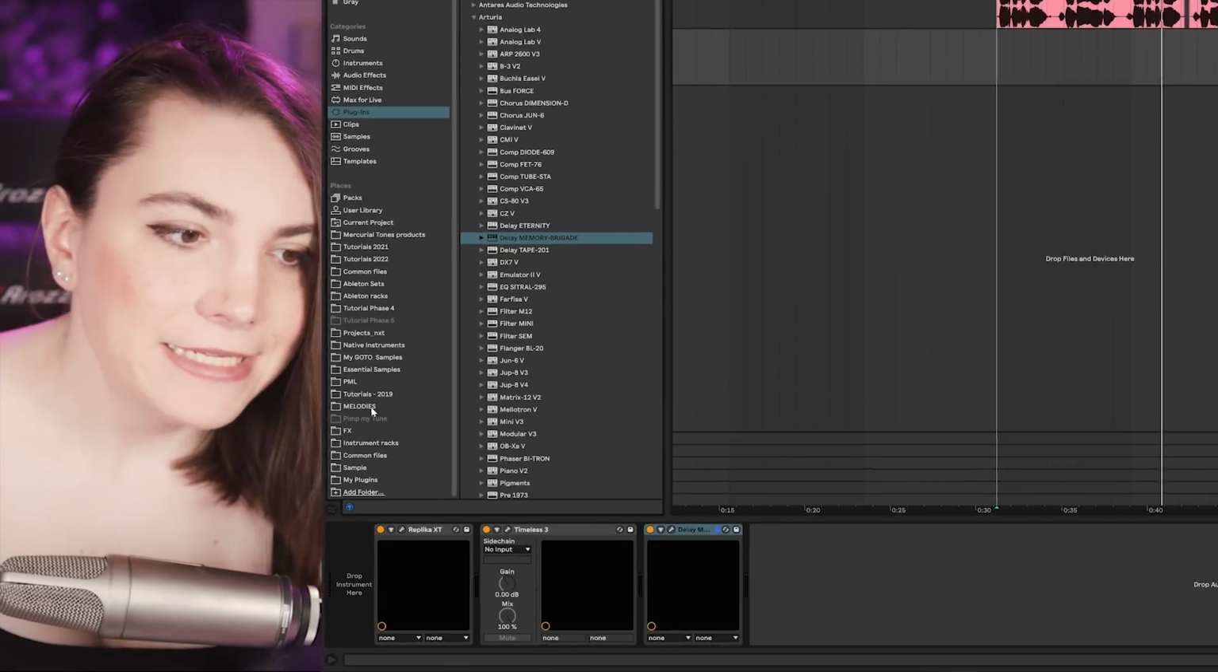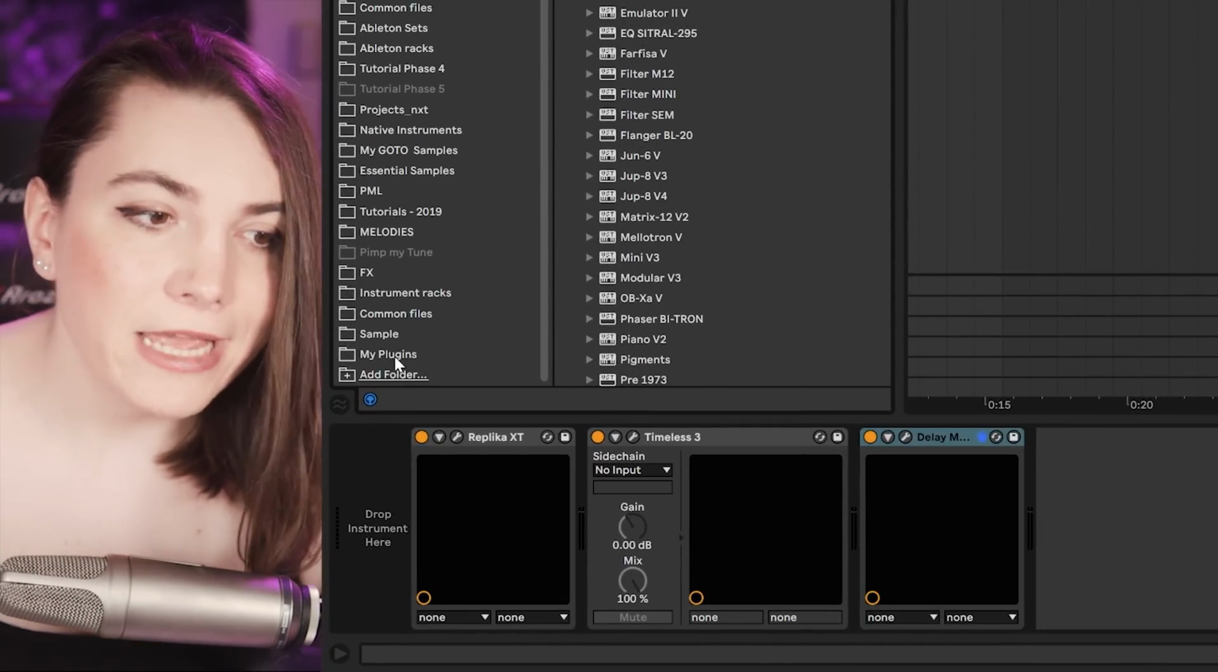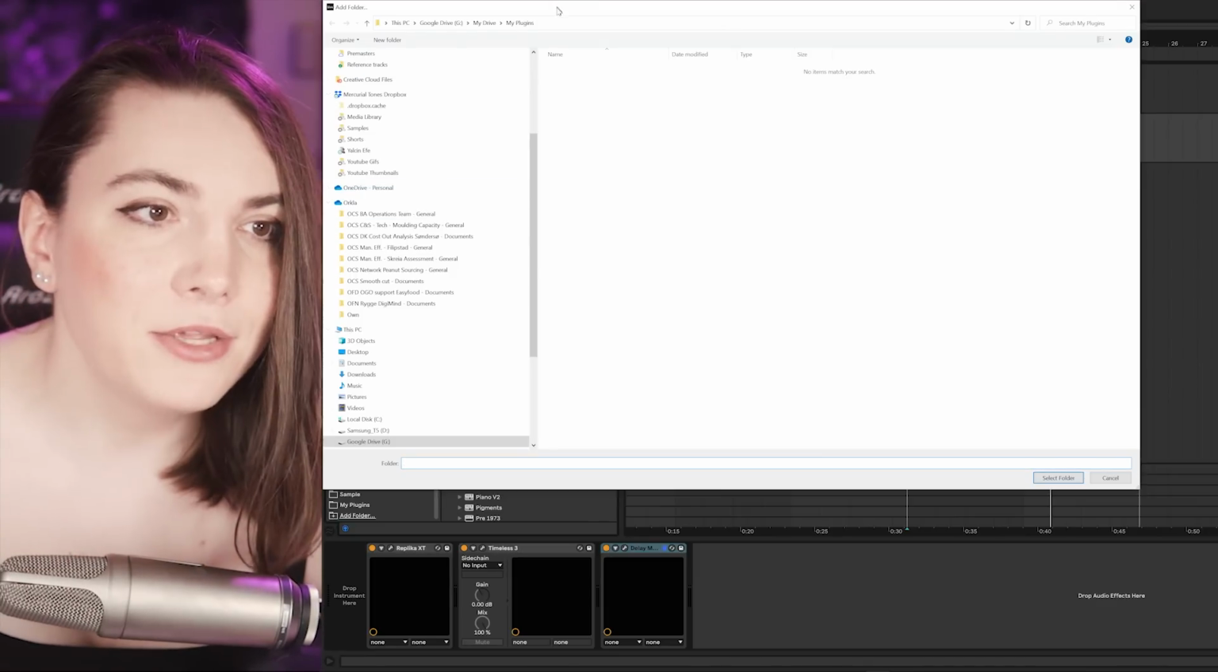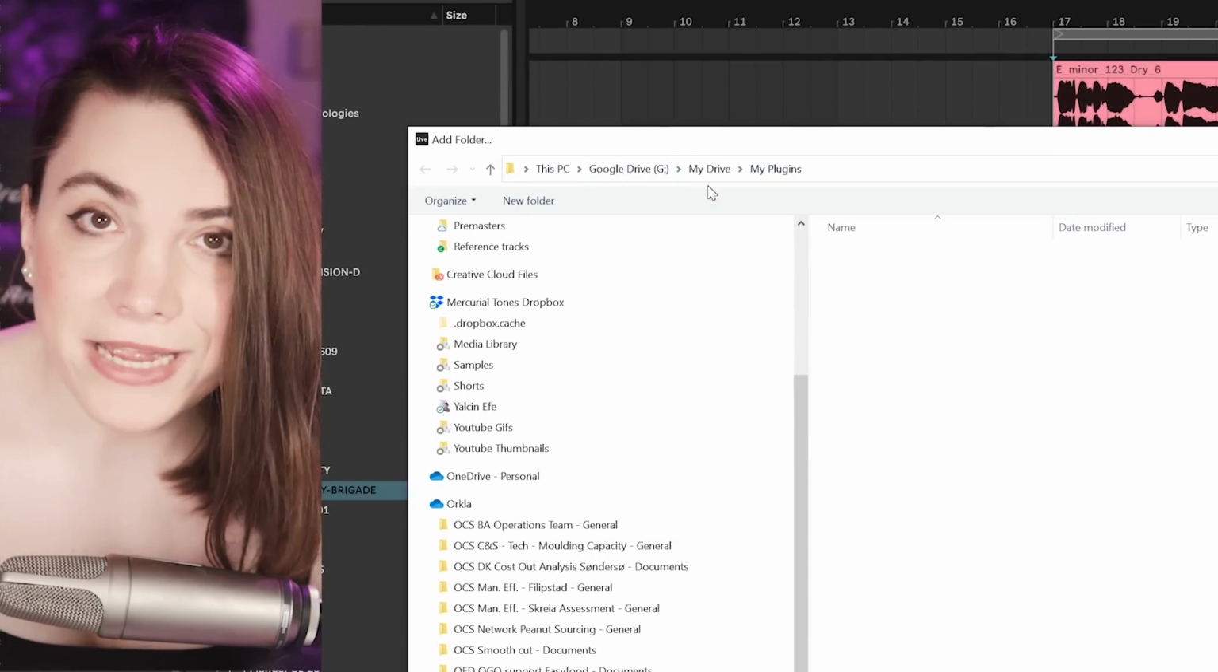Adding quick access folders to your favorite plugins. This is extremely important if you are using more than one computer. On this left panel here on the places, you can actually create new folders. I have all my plugins folder. If I click here, you will see that it's inside my Google Drive folder, so I can access this folder structure and this plugin structure regardless of which computer I'm using.